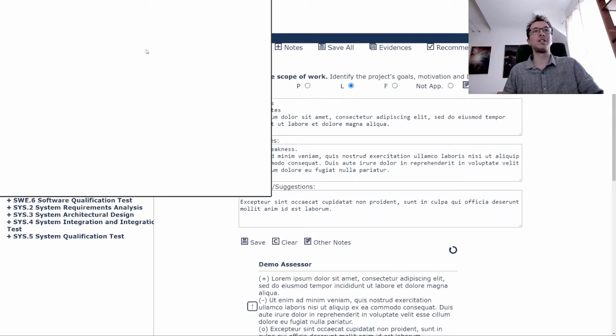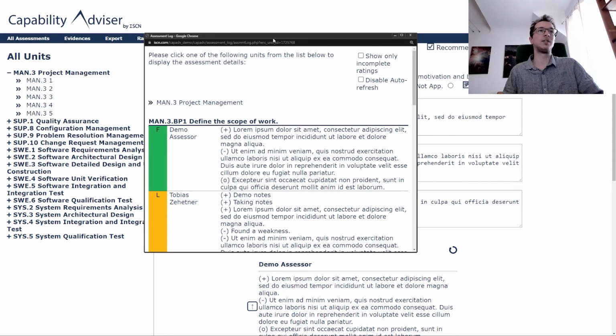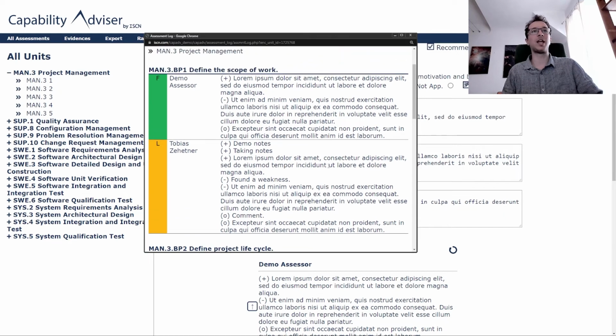Similarly, we have the Consolidation View, which is basically the same, but a little prettier, and I can also see the rating of my colleague here. It updates regularly to make it as close to real time as possible. So here I see, okay, my colleague has rated F while I rated L. Maybe he didn't find the weakness that I found earlier. And whenever they change something with their notes, 30 seconds later at max, I will have it here as well.